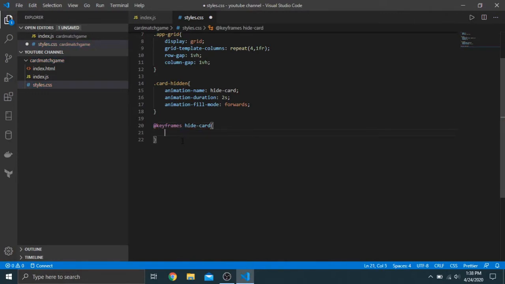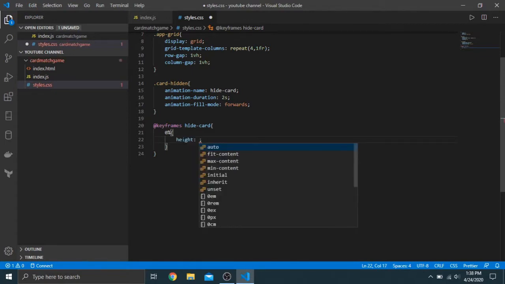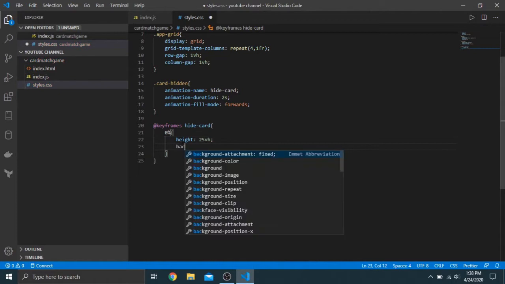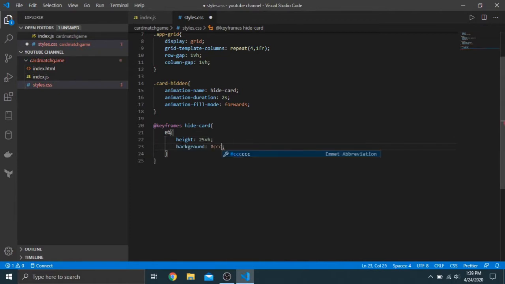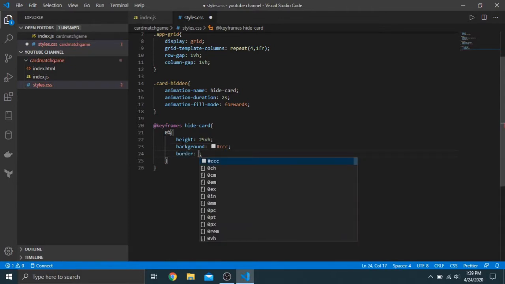And so basically inside of here, I'm gonna do a 0%, 50%, and 100% for the different points inside of the animation. And I want to do height, 25vh. I want to do background, #ccc for a light gray. I want to do border. I guess I'll do white, because I did #ccc when I made it, but because I didn't change the background to light gray, it didn't look right. So I'm gonna do 1px solid for that. And I also want to do border-radius, that's gonna be 10px.